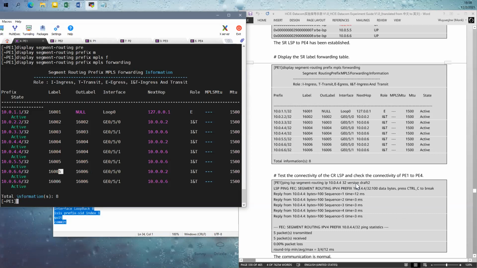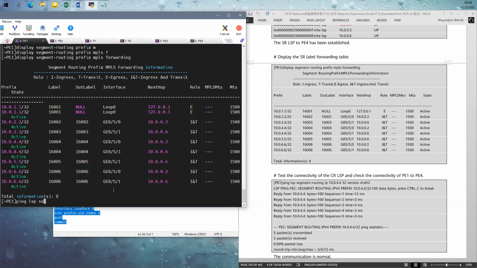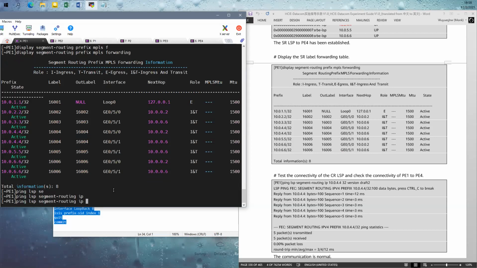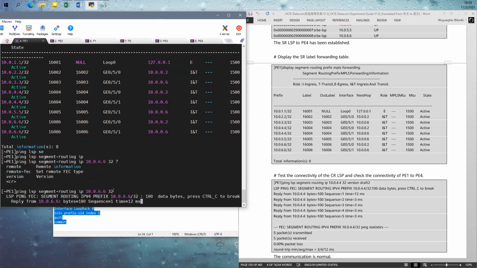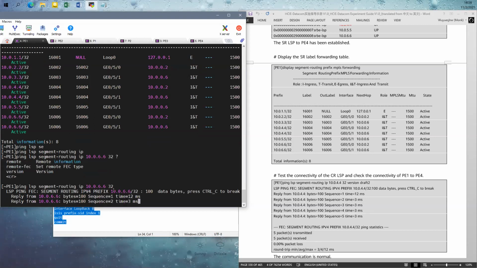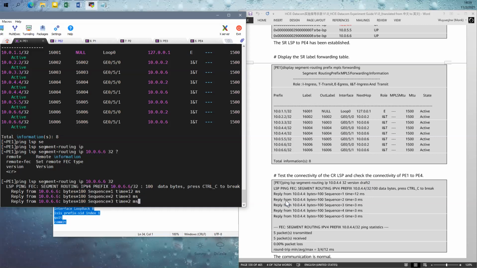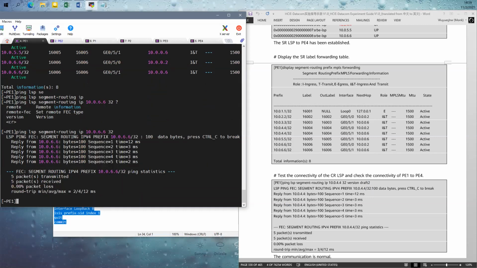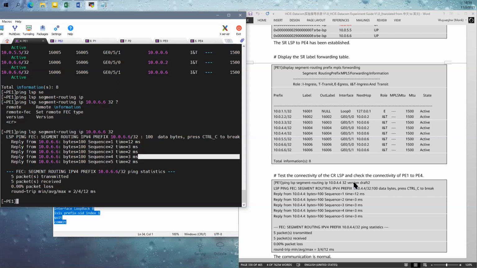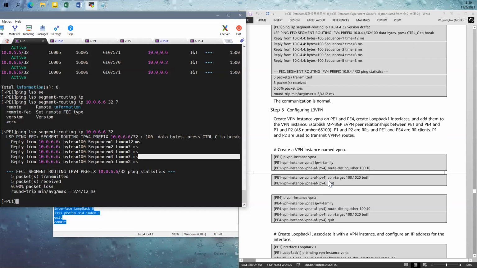Okay, we actually already can ping the LSP. We can do a little bit of ping if we want. This is ping the BE kernel, but not very important. 10.0.6.6/32. Anyway, we can ping the LSP, right? Using segment routing. Okay, now let's put the VPN into it.